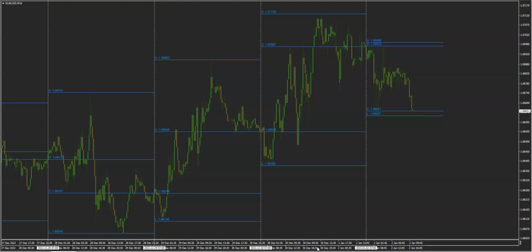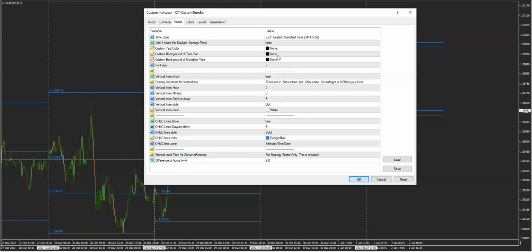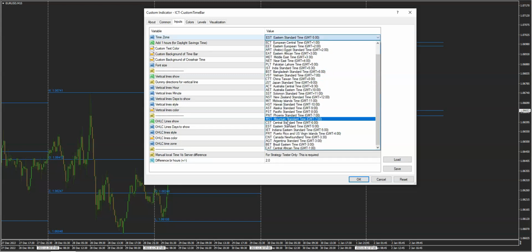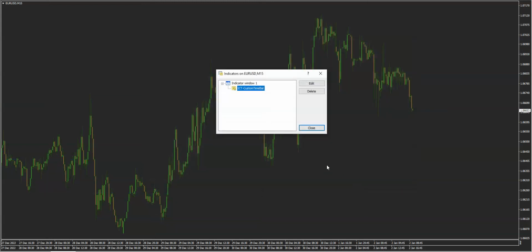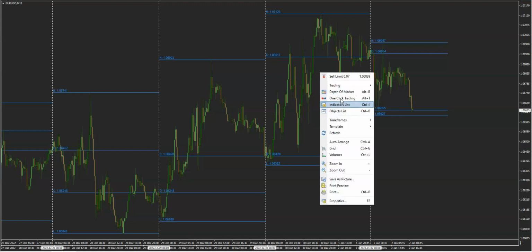The bottom time is always going to be your server time. Now I have selected Eastern time. If I wanted to change that to just say Central Standard Time, which is next to Eastern time, click OK. You will now see that we've moved to the new Central time, and now these times down here at the bottom have changed to Central time.